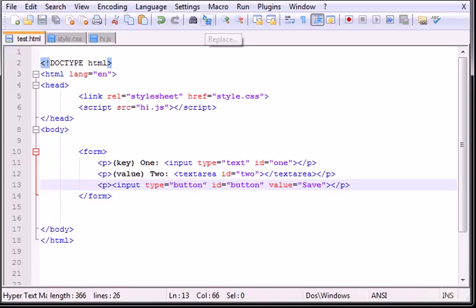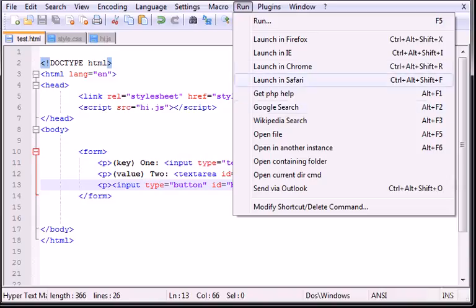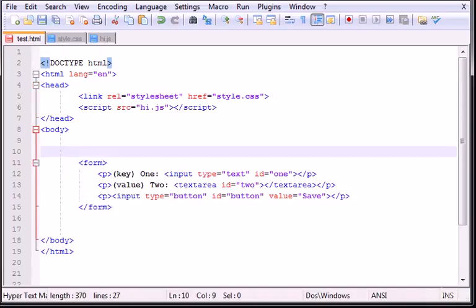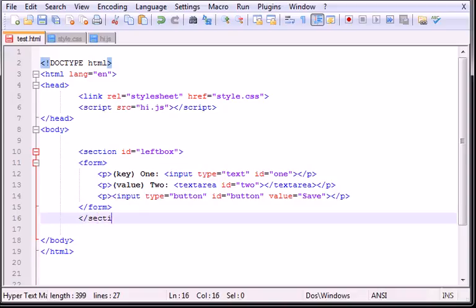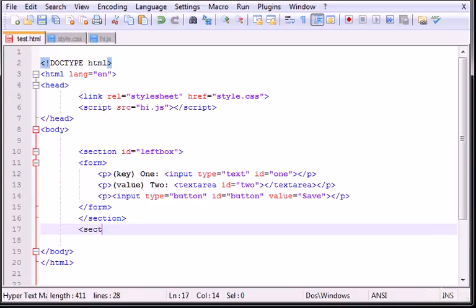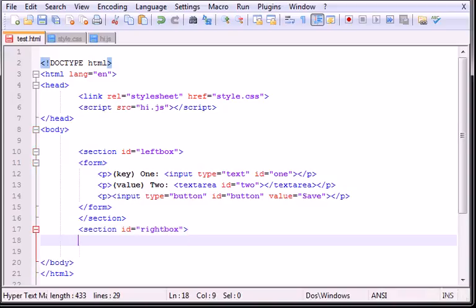Let me check how this is in Chrome. Oh, I'm sorry. We have to create two sections as well. The first section is where the form is going to be. So the first section is going to be called ID left box. Let's close it here. And the next section is going to have an ID right box, and you can close it here, section.